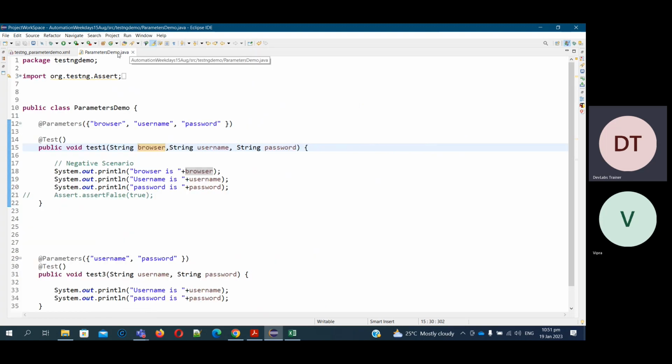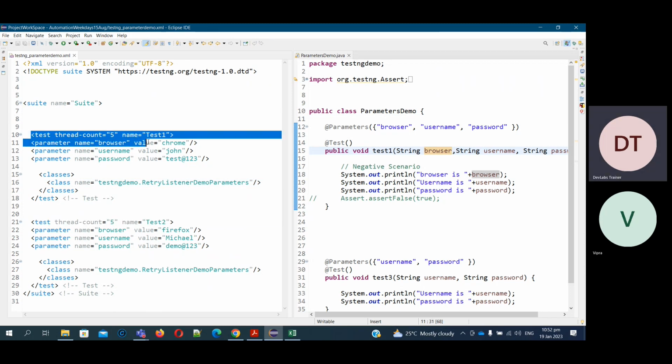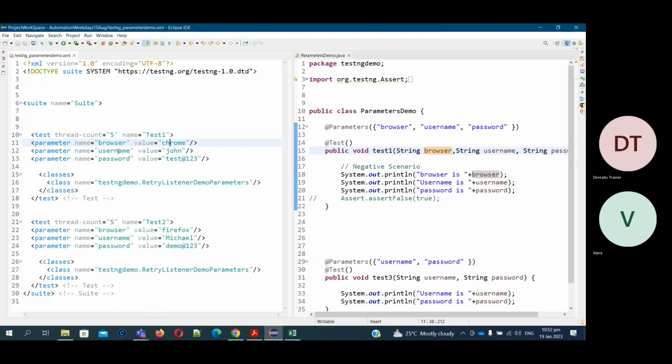So for that, you have to understand two things. One is your testng.xml file, which is the main thing. Here I have designed two tests. You can see this is test 1 and this is test 2, line number 21, and this is test 1. And in this I have designed 3 parameters. This test case will pass 3 parameters. Browser, this is the name of the variable and the value I'm passing is Chrome. The username is the variable name and the value is John. The variable name is password and the value is test123.